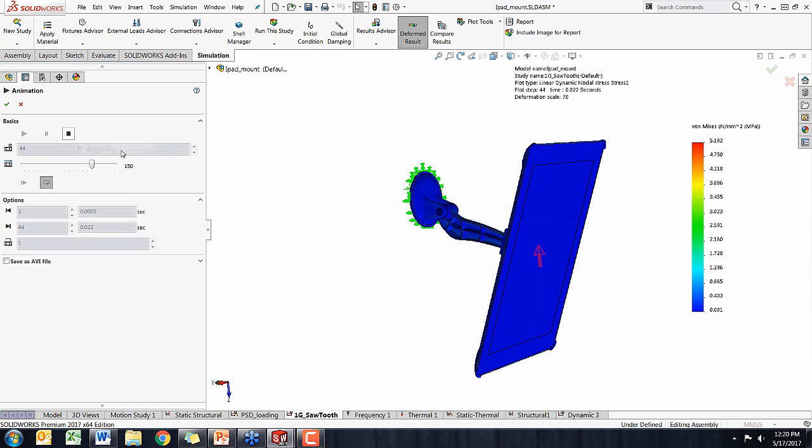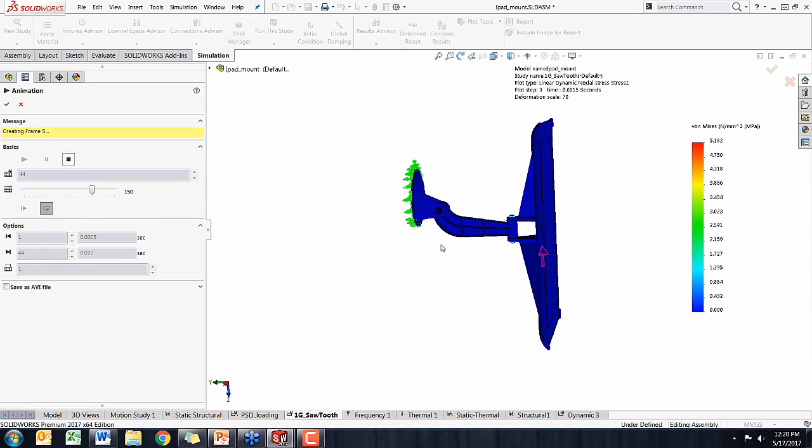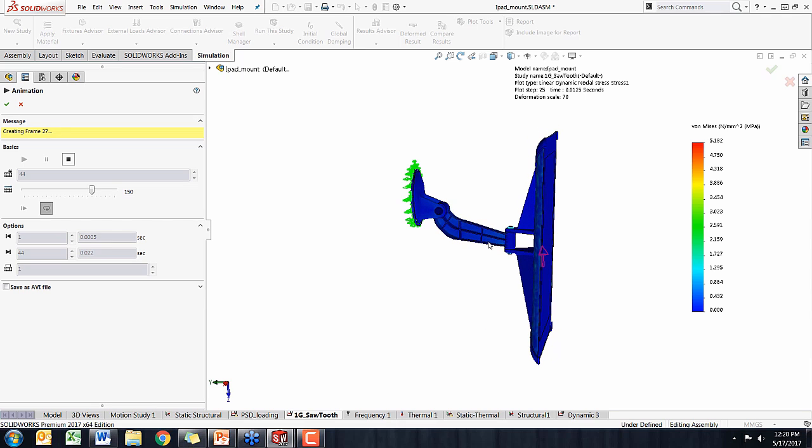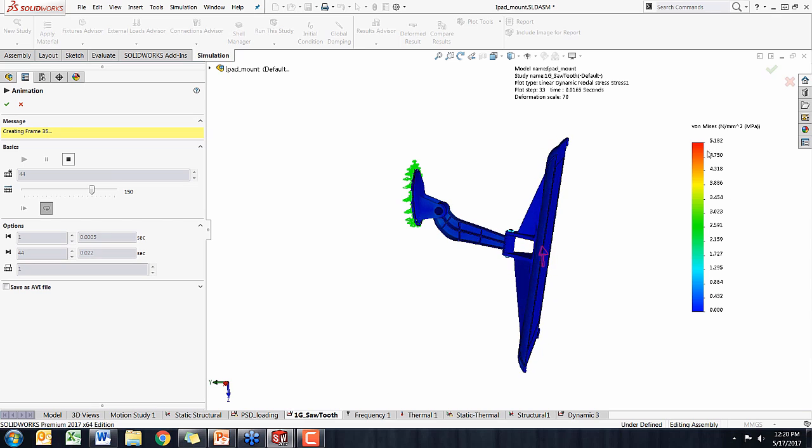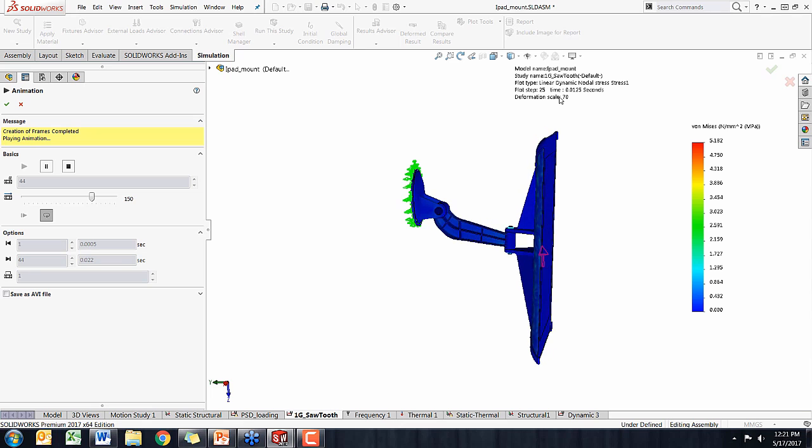Now getting a quick animation actually gives me real time how this is going to whip on the application of a spike. Now you can see that during this whip as well, I've exaggerated the deformation to 70 times, so the 1g spike is essentially not going to harm the component.